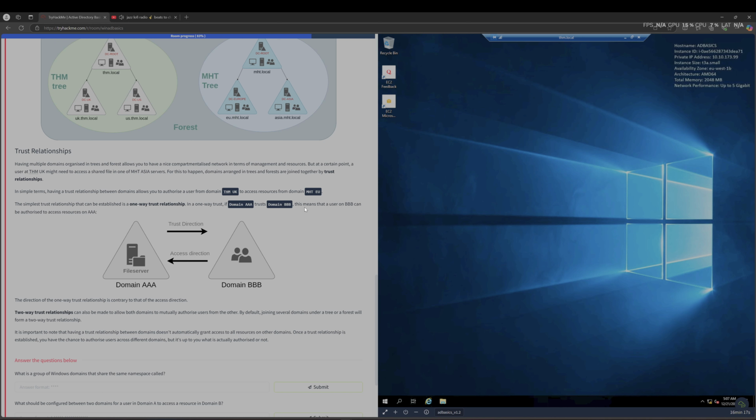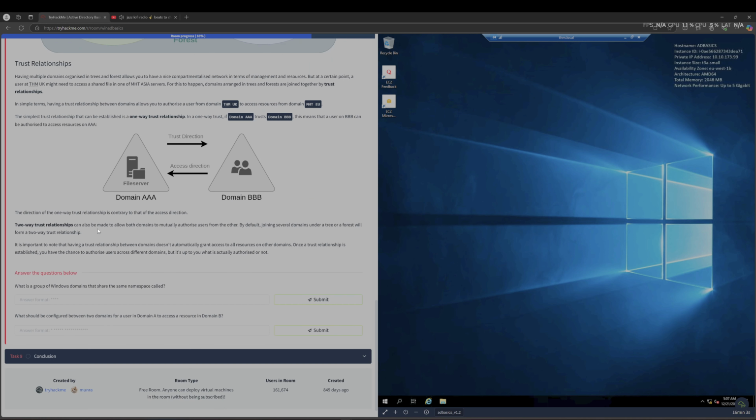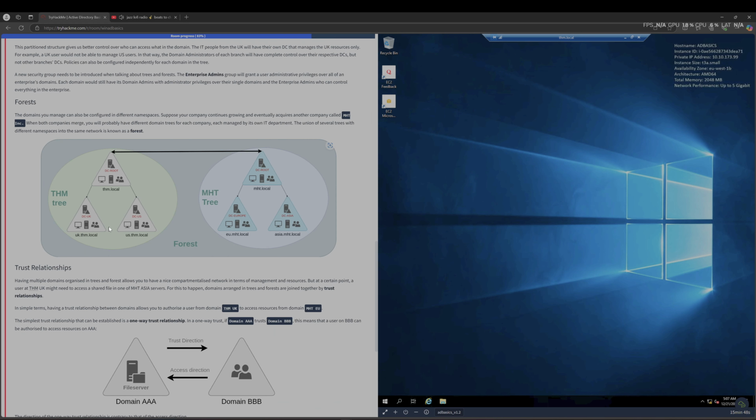Alright. This is contrary to the direction of the access. Two-way trust relationships can also be made, allowing both domains to mutually authorize users from the other. By default, joining several domains under a tree or a forest will form a two-way trust relationship. So these guys will be able to access these guys, and these guys will be able to access this. Alright.